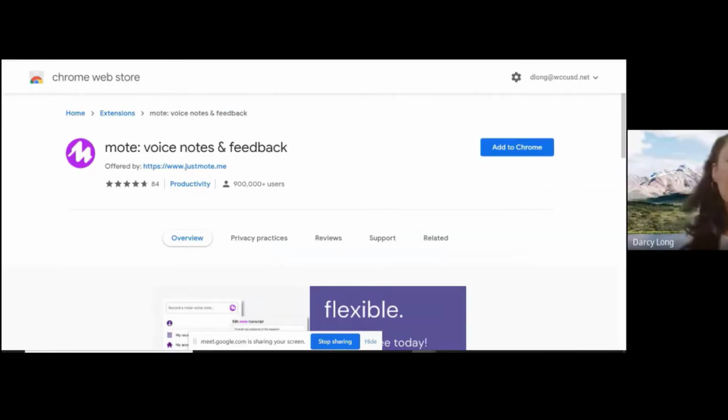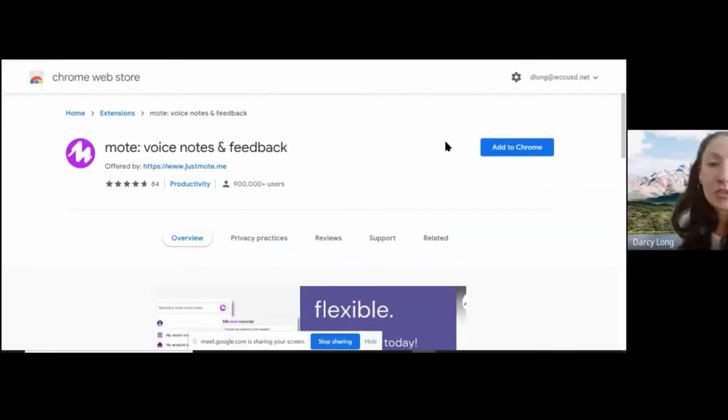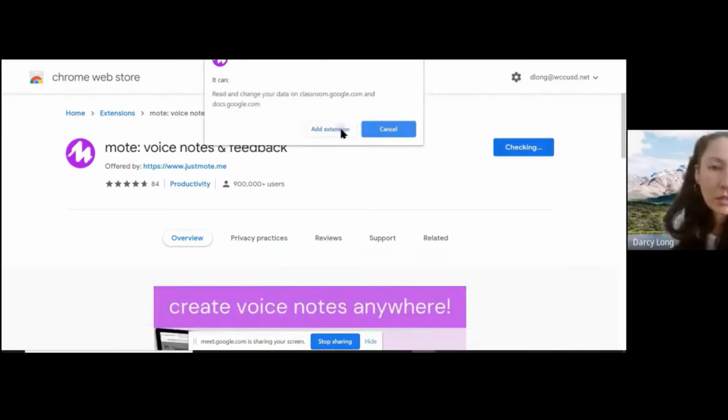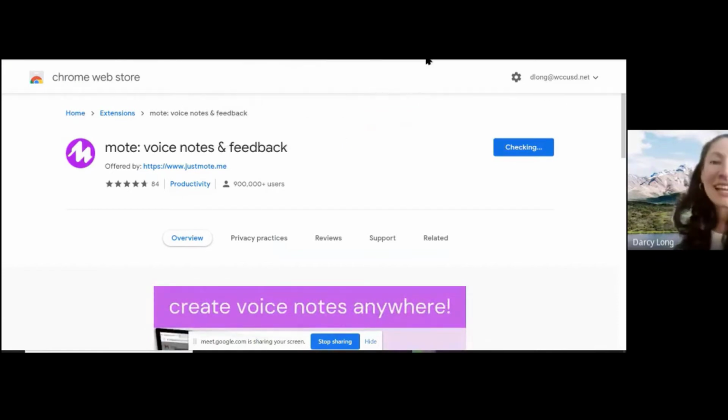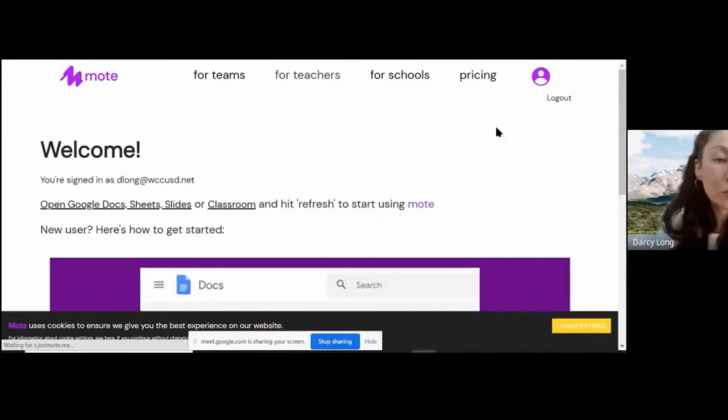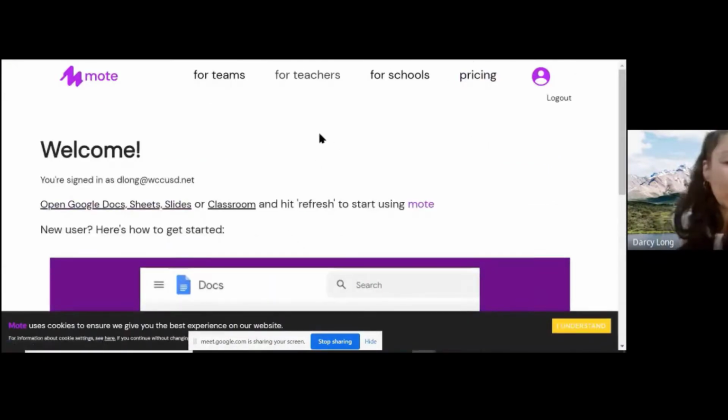I'm going to start by just installing this extension, and I've included the link in the video notes. Just click on Add to Chrome. So first I'm going to add the extension just to Chrome, but it's going to ask you to give permissions to link with your Google Drive. Make sure you're using your district Google address for this.